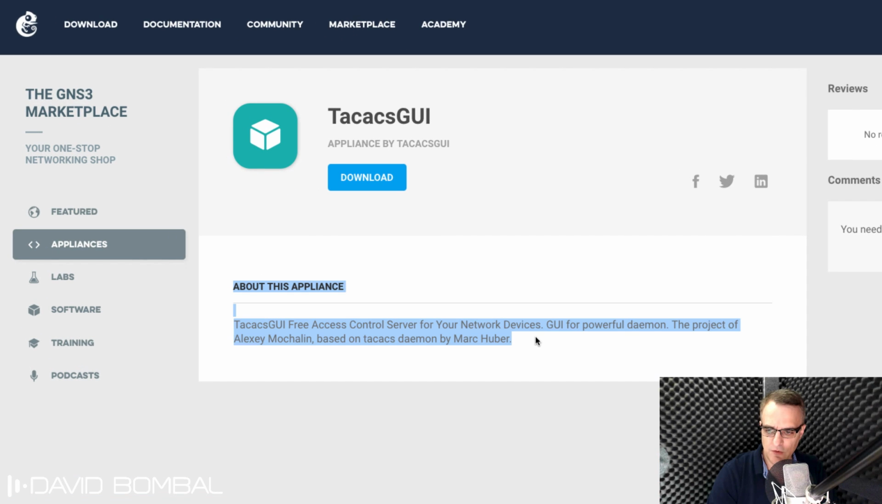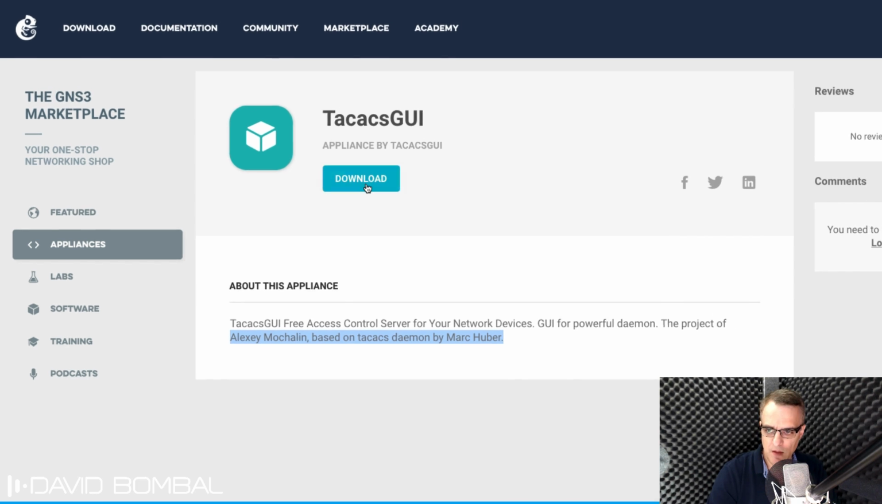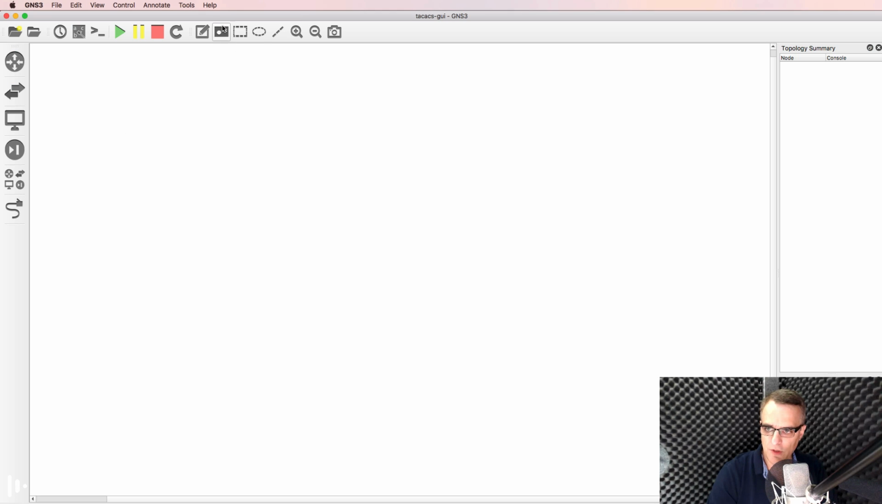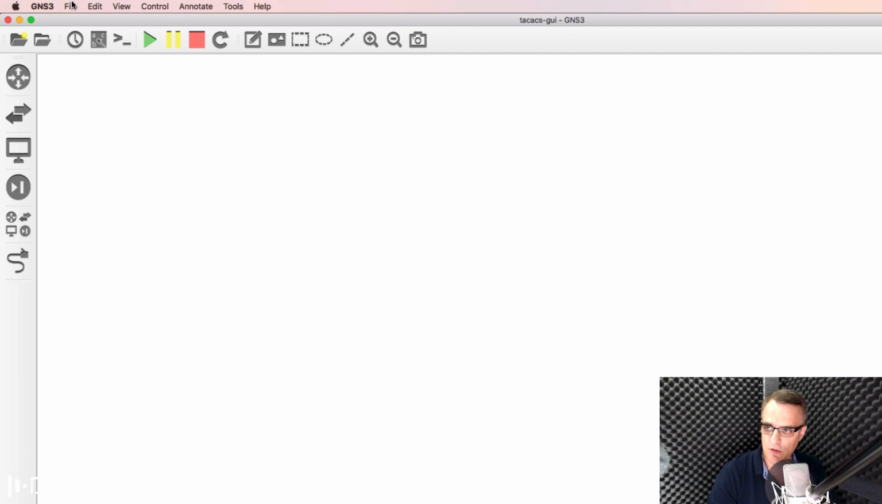This is a free access control server for network devices. It's based on the work done by these gentlemen. So I'm going to click Download to download the appliance to my local computer. In this example, I'm using GNS3 on a Mac, but the process is very similar if you're using Windows.